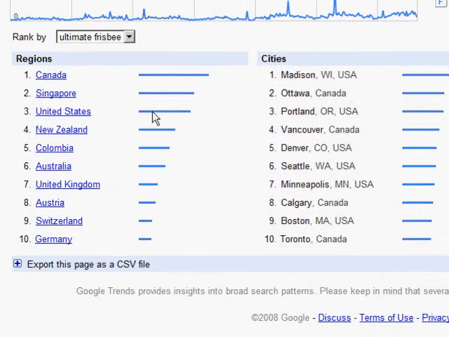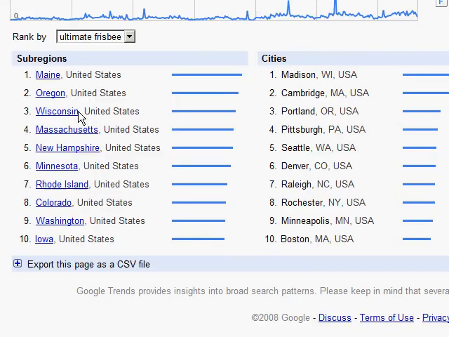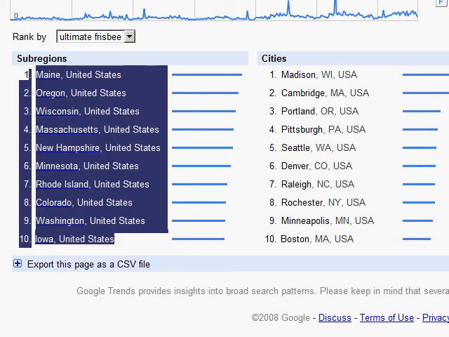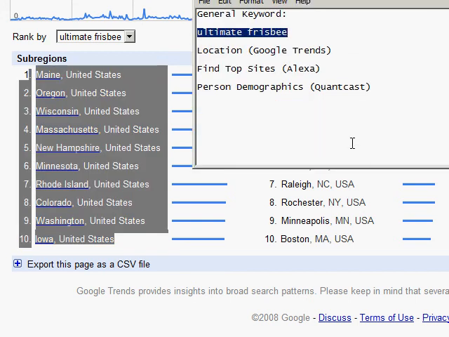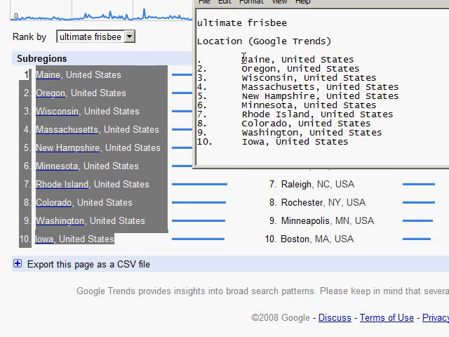What I generally like to do is start with a country or a city or wherever. Since I'm in the United States, I'm going to go ahead and choose United States. If you're in a different country, you can do that as well. But I'm just going to do this usually as a test. So as I can see, sub-region wise, we've got Maine, Oregon, Wisconsin, Massachusetts, New Hampshire, Minnesota, and so forth. So what I'm going to do is just copy and paste that here. I don't have to worry about this. It doesn't have to look nice.